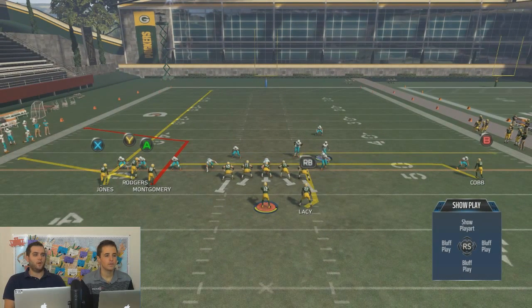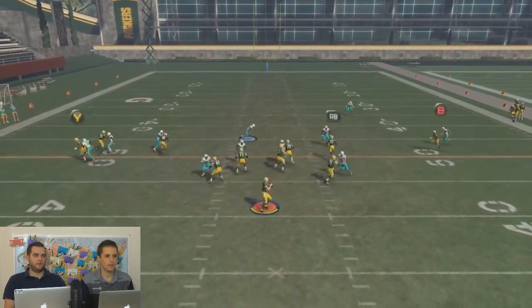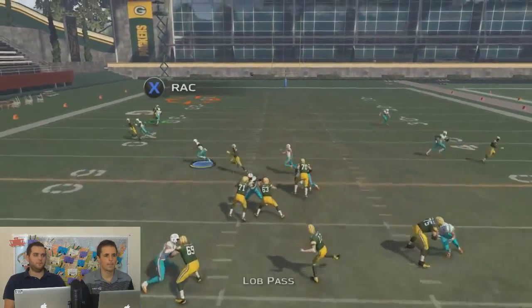Now where do you go? Now we can maybe look to Jones for a streak. You know, I might just chuck it to him deep. Yeah, right. That's all it is. Okay, one-on-one deep.